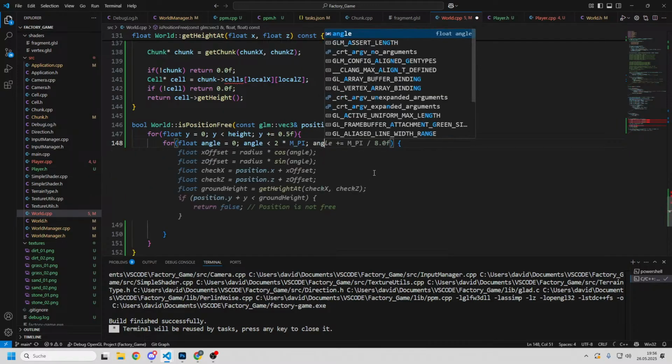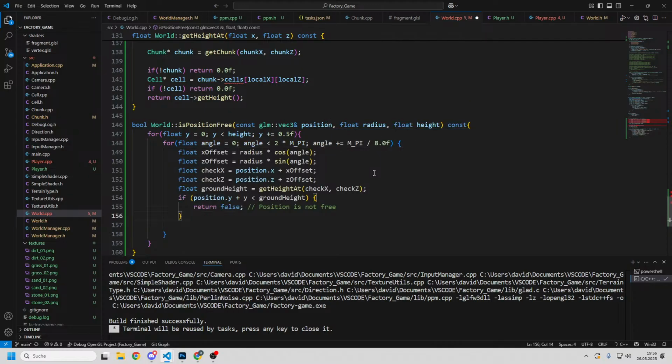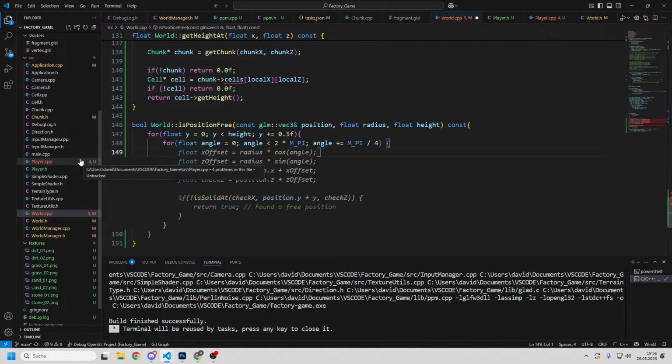And then of course we want angle plus equals mpi, and well, let's just go with division by 4 for now. And then we have our, well, that's not what I wanted here. Remove that.